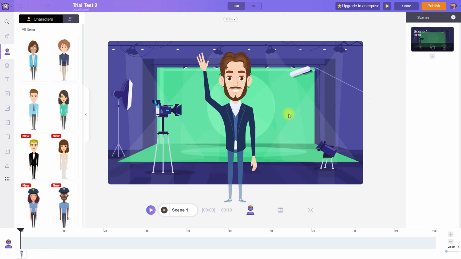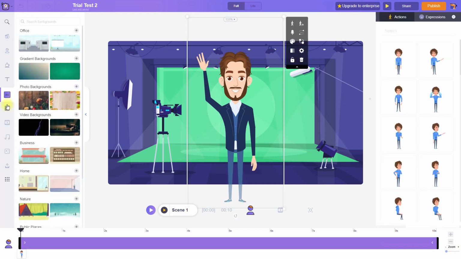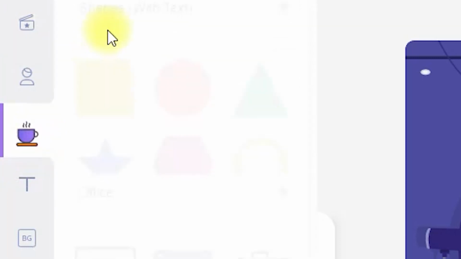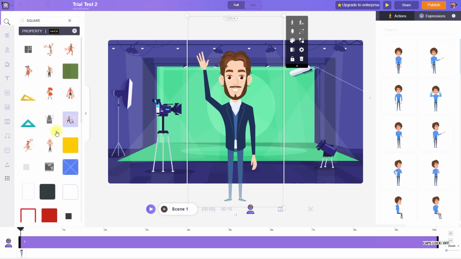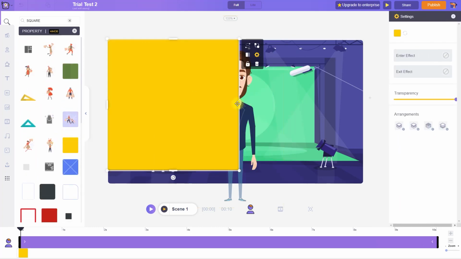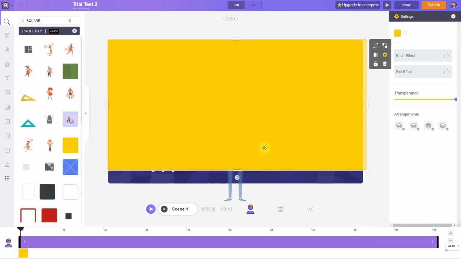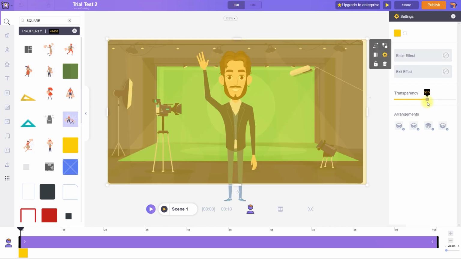Let's check this option. So I'll go into elements. So this cup is for elements. I'll type here square. I'll import this one. I want to make the background less bright, so I'll be adding a black background, a less transparent one.